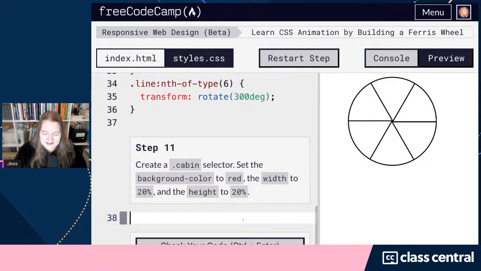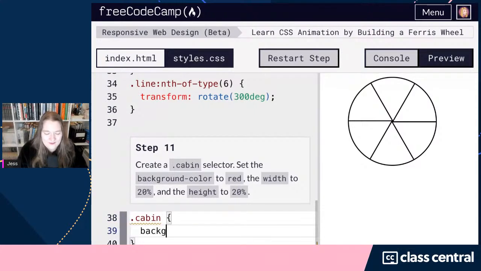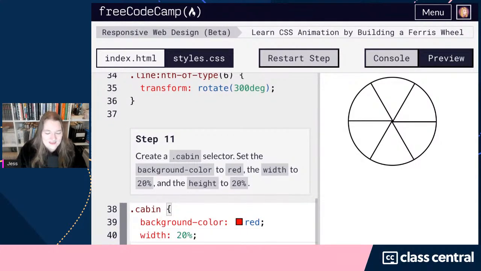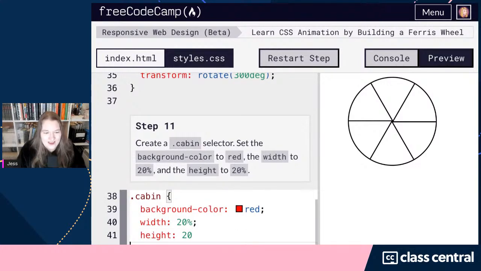Let's create a cabin selector. So let's draw our cabins. I'm going to set our background color. We're going to set this to red. The width is going to be, 20% of what? And the height is going to be 20%. Oh, heck.